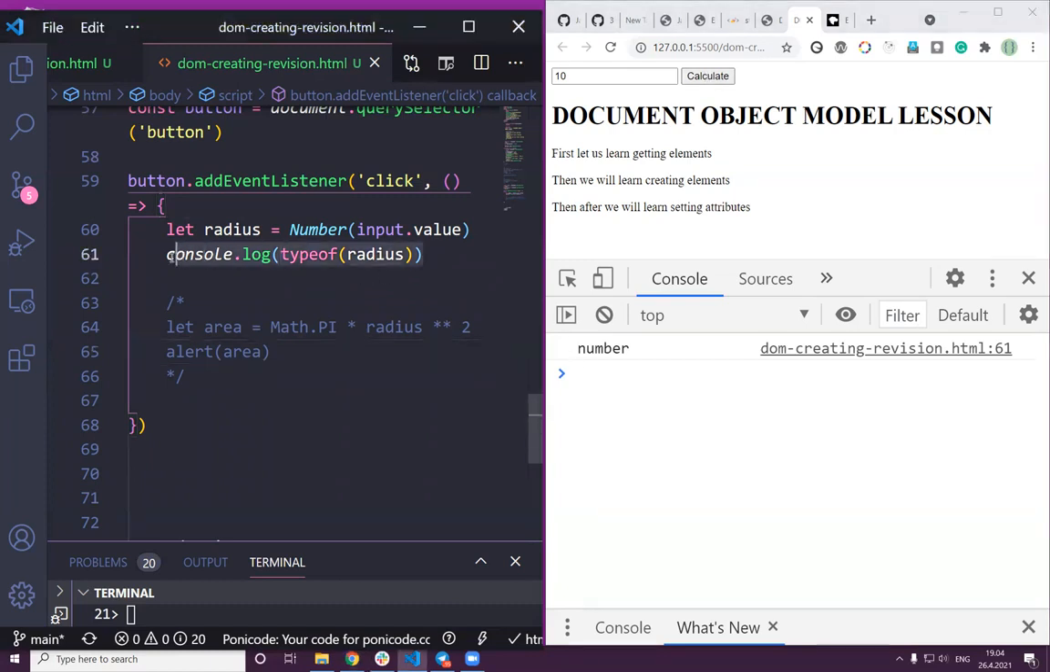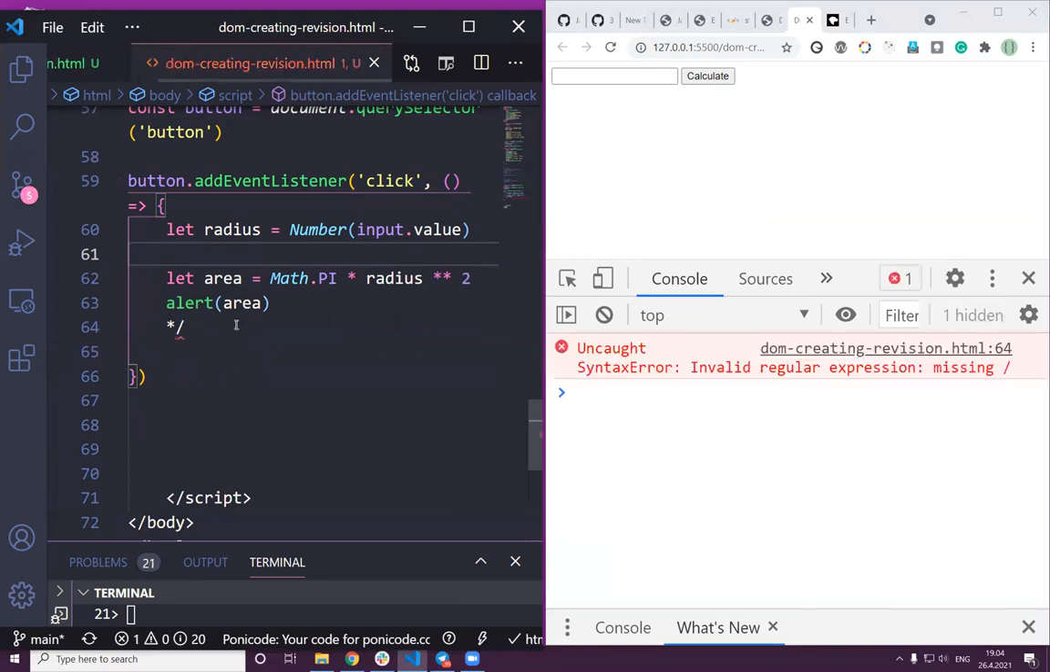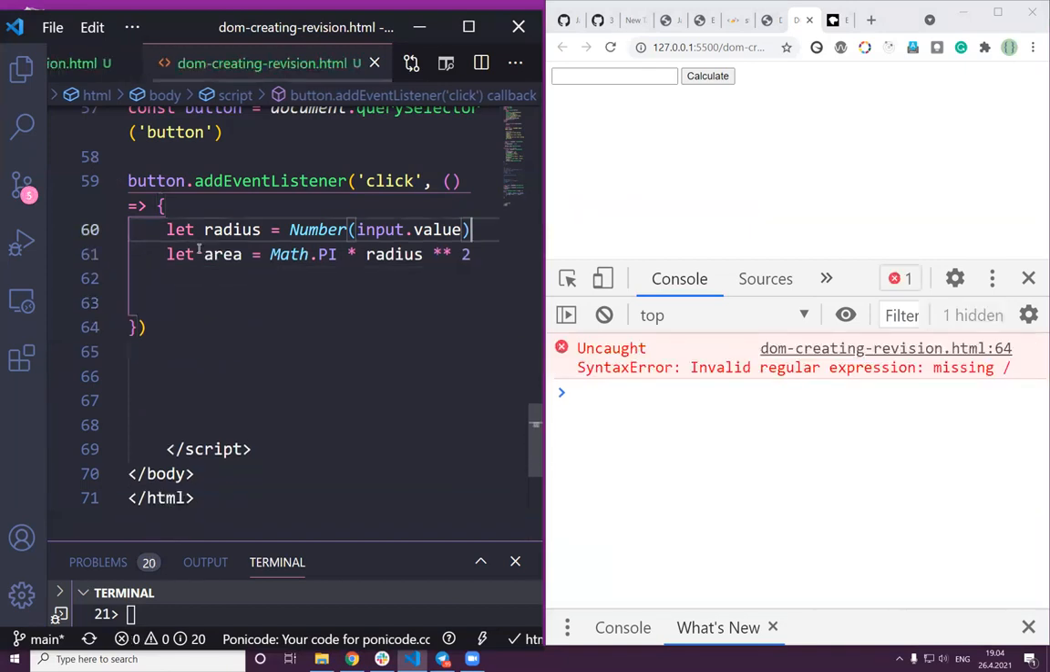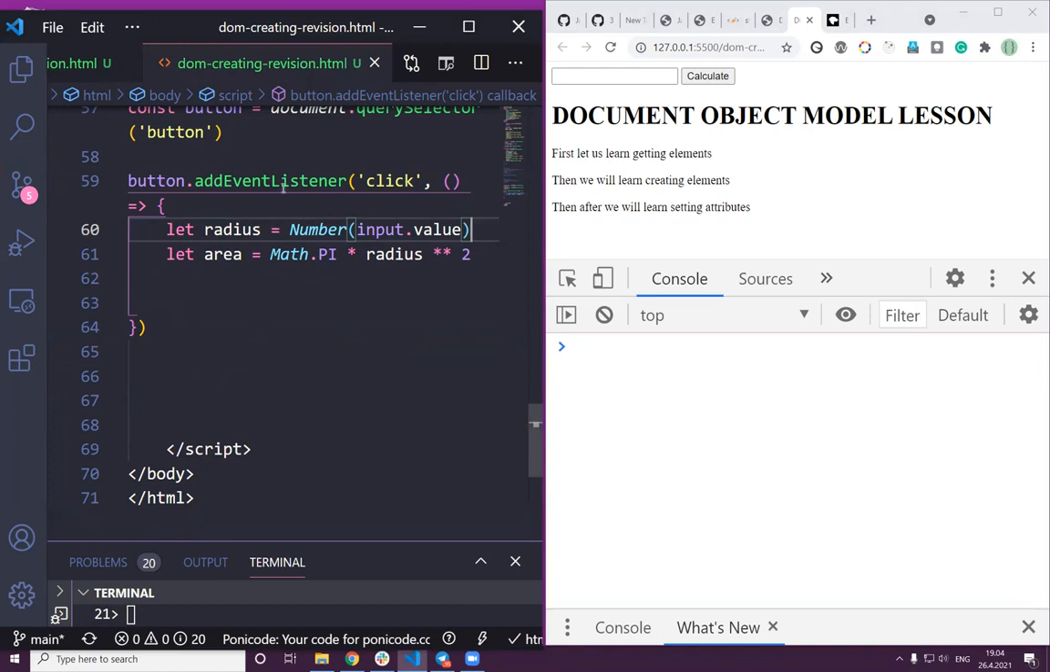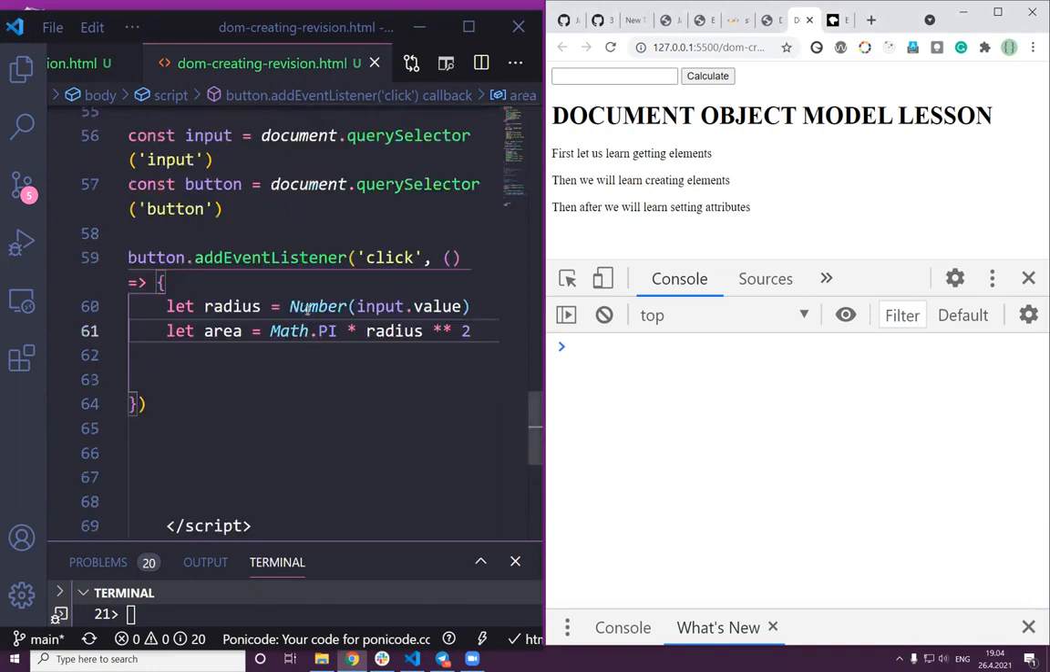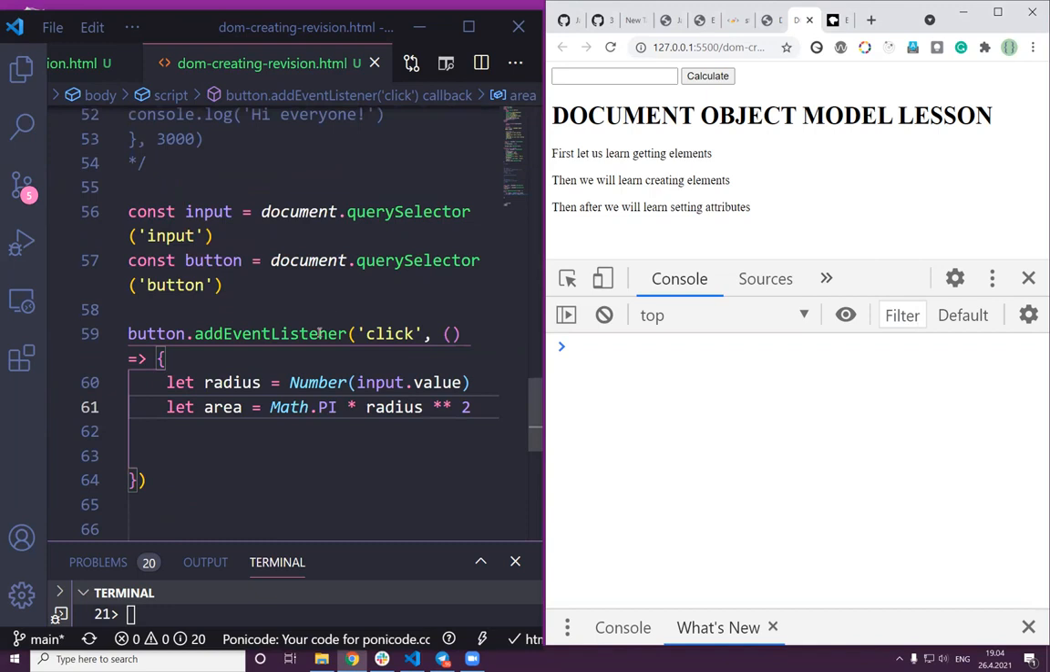So after this, we don't have to worry about data type. We casted it. Cast means changing one data type to another. We change it from string to number. Now we can multiply this. But after that, what are we going to do with this? We have to display it somewhere here. Yeah. Okay, let's do that.